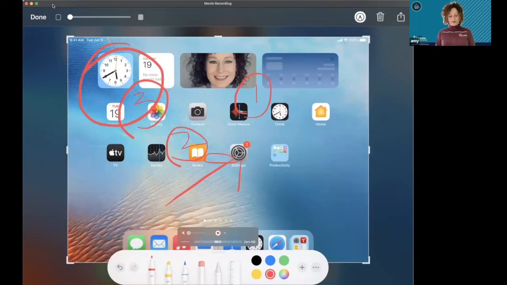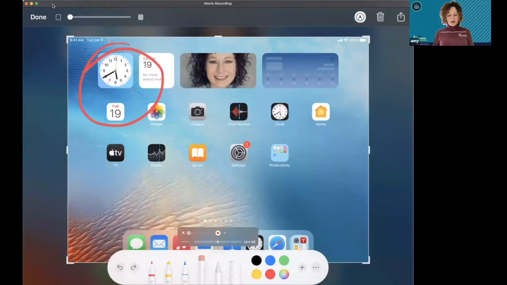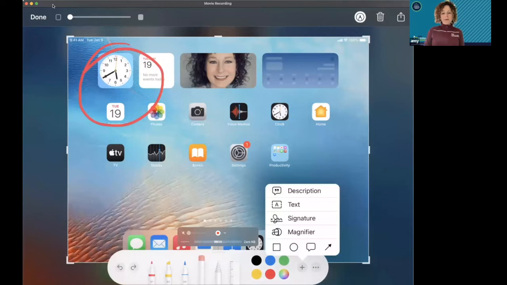I've got an eraser feature, or I've got the undo arrow. So if there's something that I don't care for, then I can always undo it. You may notice that there are 3 dots and a plus sign in the bottom right corner of my toolbar. When I tap on it, you'll see I can add a caption, text, a signature, I can magnify, I can even add shapes and arrows.